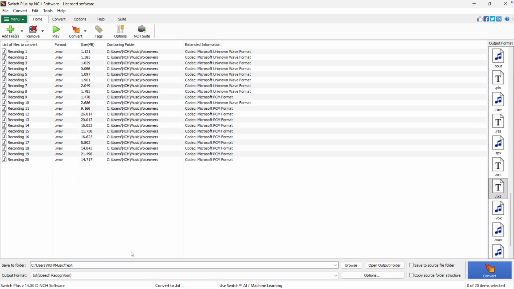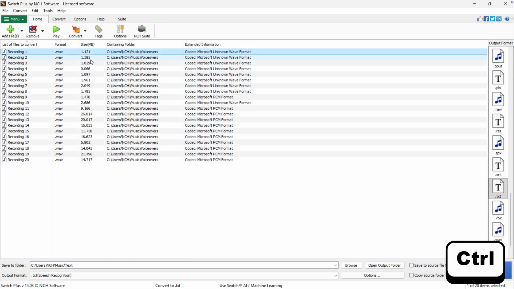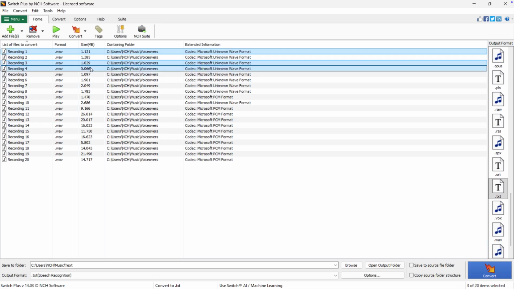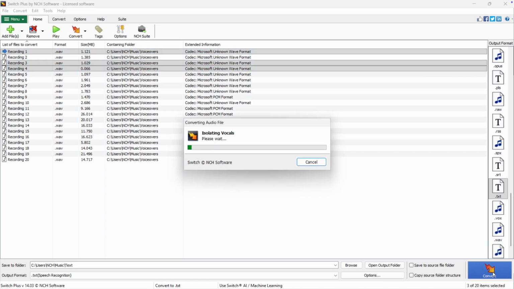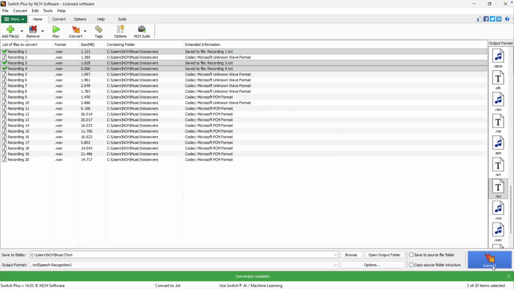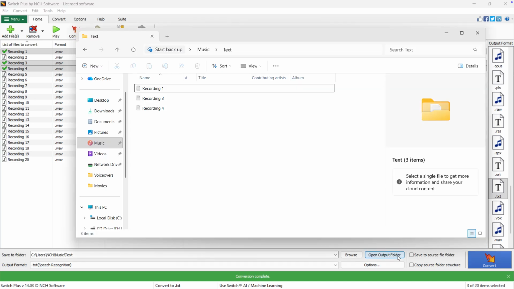If you're converting multiple files, note that Switch will automatically process all files if none are selected. To convert only specific files, hold the Ctrl key and click each file you want. Once everything is set, click Convert. After the process finishes, click Open Output Folder at the bottom of the window to access your converted text files.